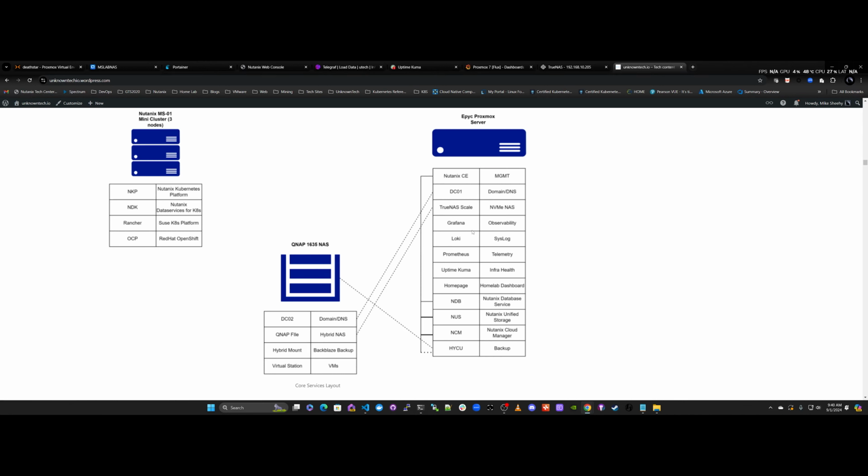What I have here is I've created the core services, so domain DNS services. You can see here up top DC01, domain DNS to the right here, and down to the left you see DC02 on the NAS. So between my Proxmox server and my QNAP NAS running Virtual Station, I have a domain controller virtual machine running both domain services as well as DNS services.